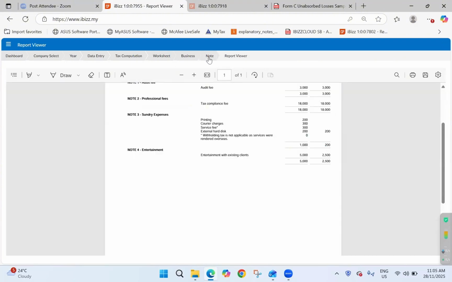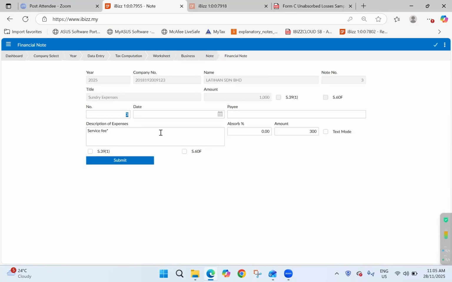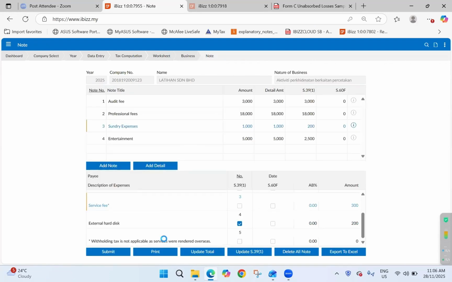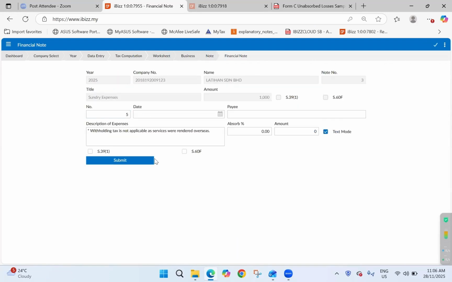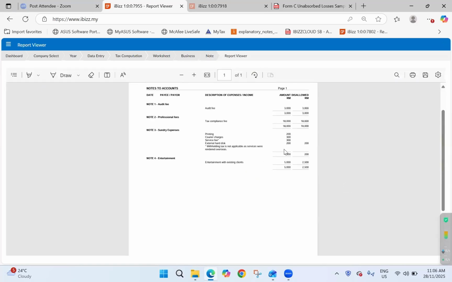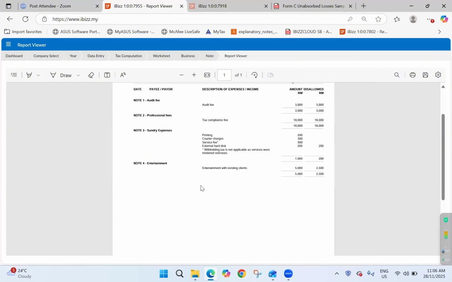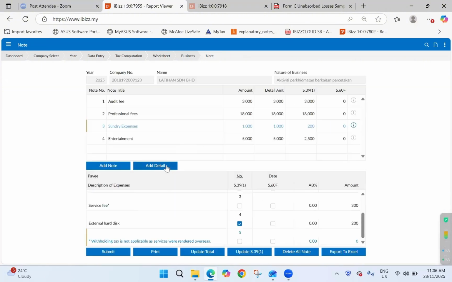So what we can do is we have actually included this text mode so that when you key in this line to do explanation, click on text mode and you go for submit, and when you print out, the 0 will not appear. Alright, so this is the function of text mode for our notes to account. Okay, so the next step after you update section 39.1, these figures will flow to adjustment and claims.